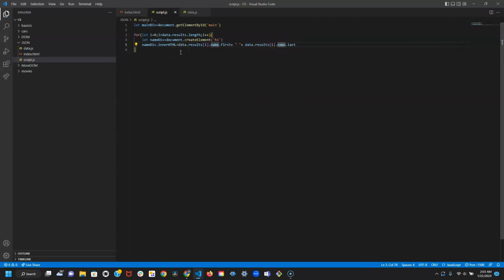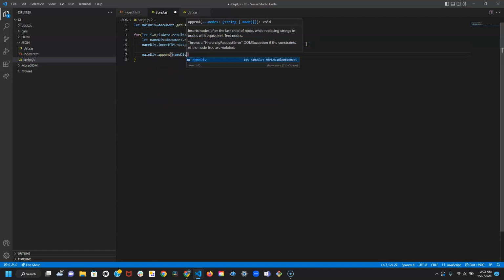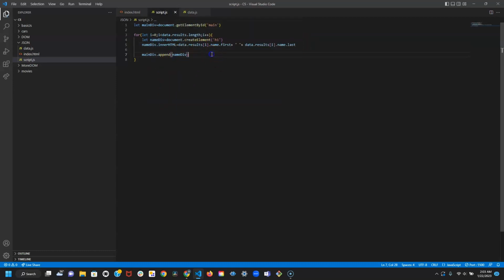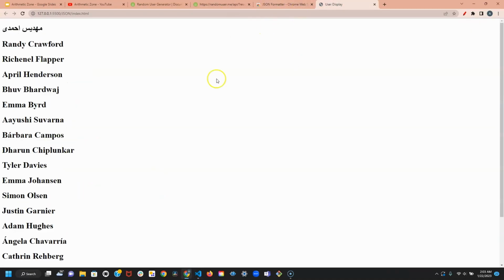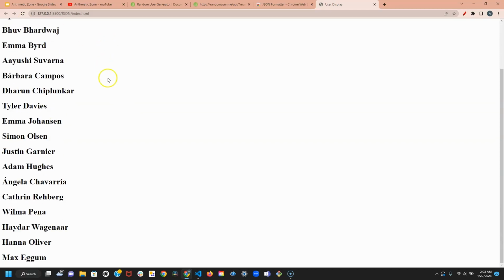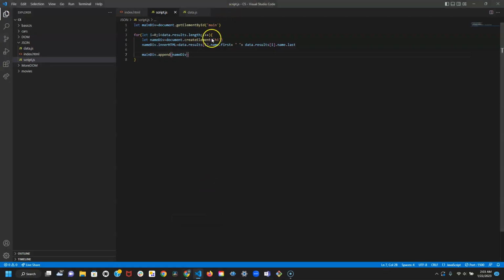Just to make sure that this works, I'm going to write mainDiv.append(nameDiv) at the end, and I'm going to check our web page. So, user display, and look at that, it puts in all the names in the order that the JSON file gave us. So we know that that works. So we can move on. What else do we want to include?